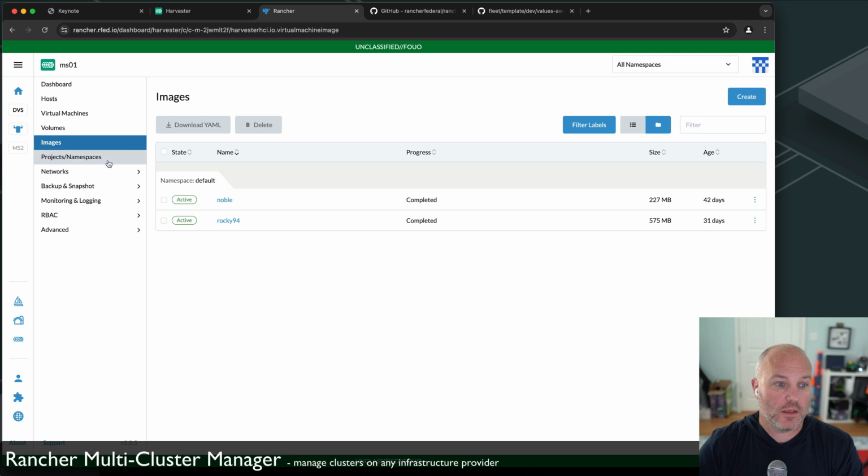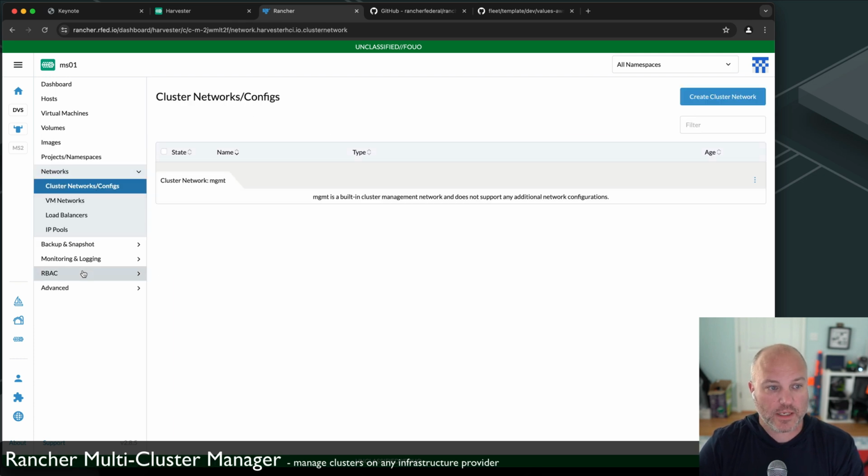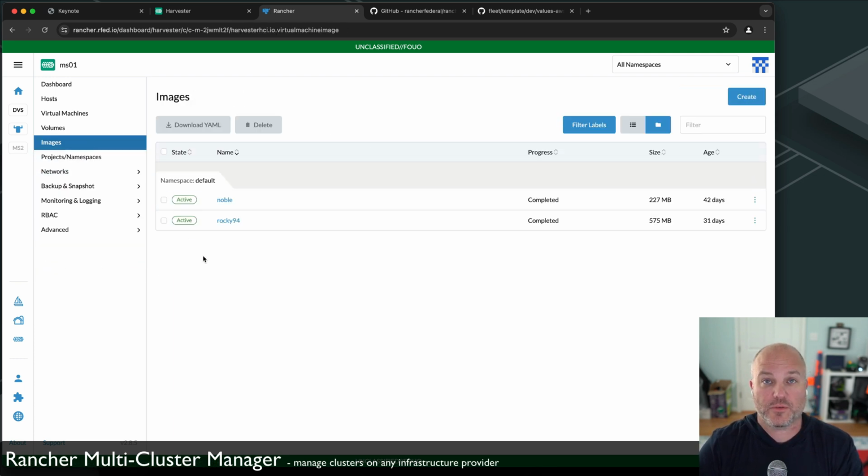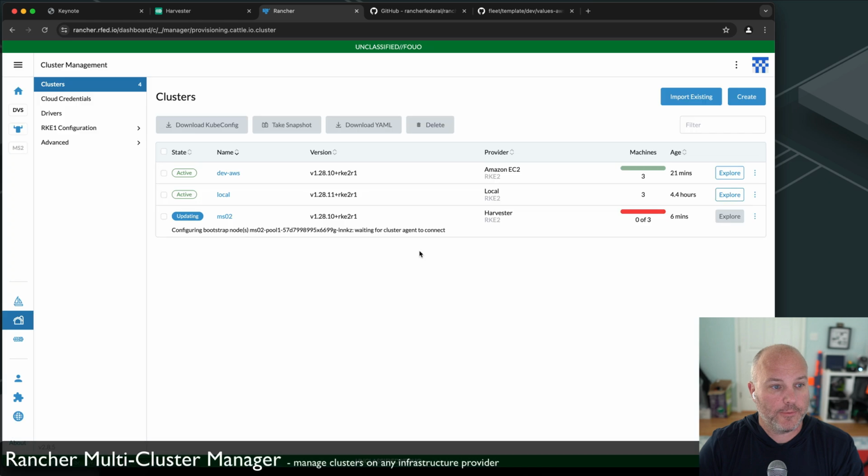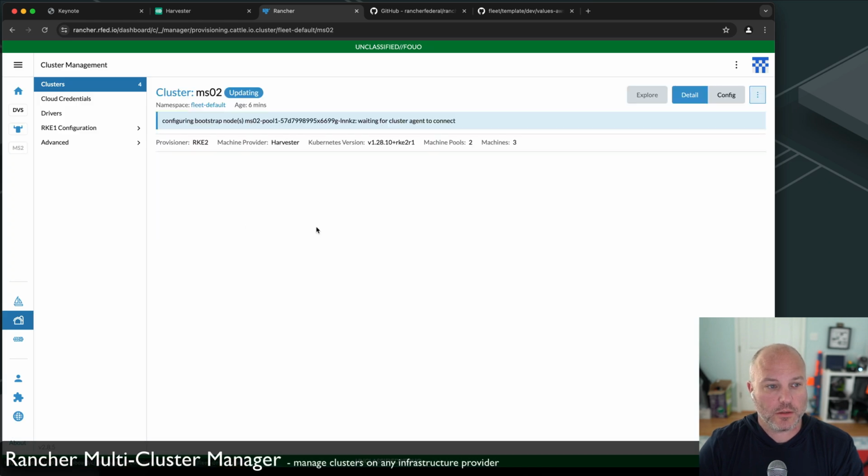I can look at the projects and namespaces and networks. I can look at all of the things that make up Harvester from Rancher. Really powerful in terms of single pane of glass, trying to manage everything. We'll go back here. We should be getting pretty close at this point.